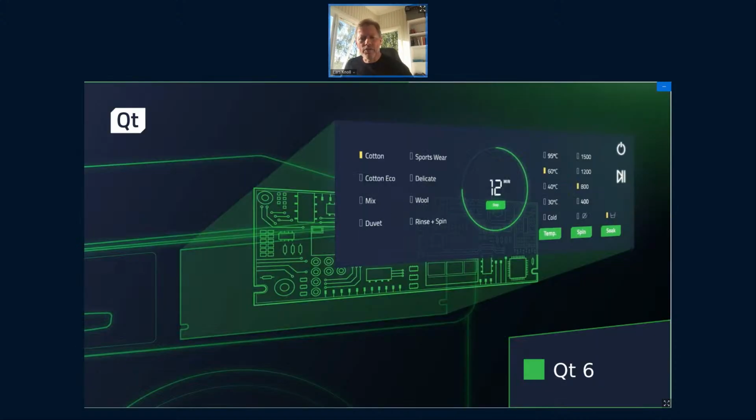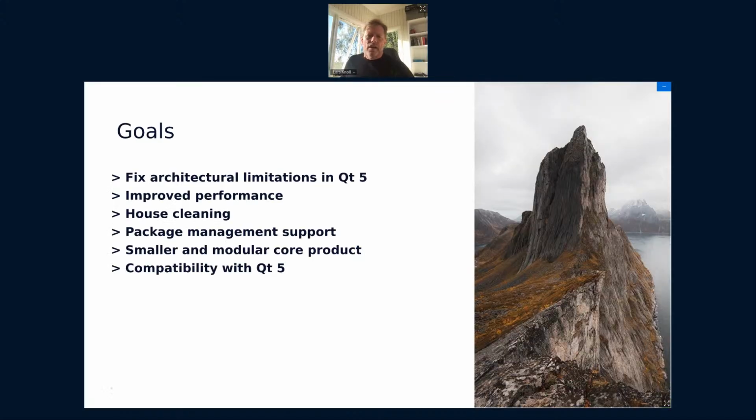So let's have a little bit of a look into Qt6 and what has been motivating us there, things that we've been doing. But before we go there, let's take a little bit of a high-level view. For Qt6, we had a couple of high-level goals and fixing certain architectural limitations that we have discovered over the years in Qt 5. We wanted to improve performance in quite a few places.